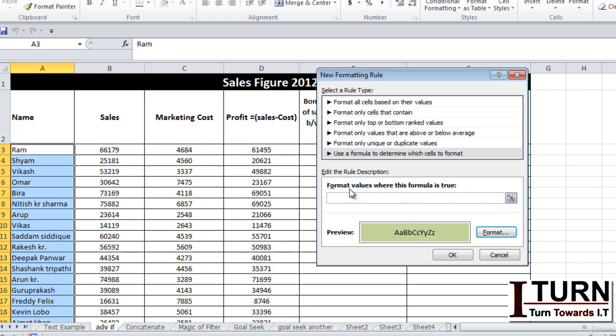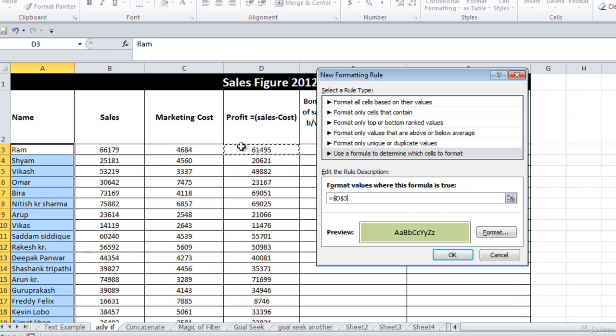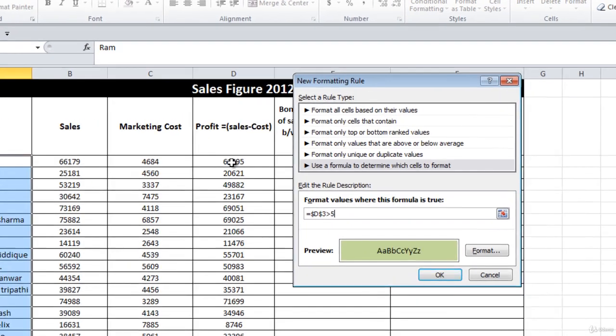Here you may read that format values where this formula is true, which means this particular format will apply only if the formula which you have set is true. And I'm going to set a very simple formula. I have set my cursor over here and I'm going to set the formula that this particular cell value, which comprises profit, is more than 50,000.